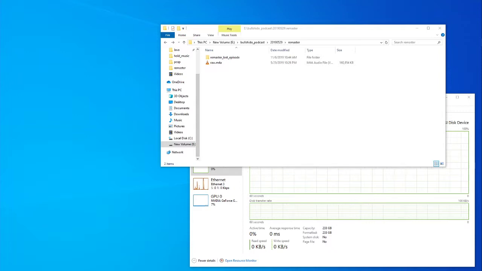Like I said, this is actually a very complex set of edits, so you're going to get exposure to a lot of different tools here. And we're going to go through it starting right now. So the first tool I want to bring up is called Shotcut.